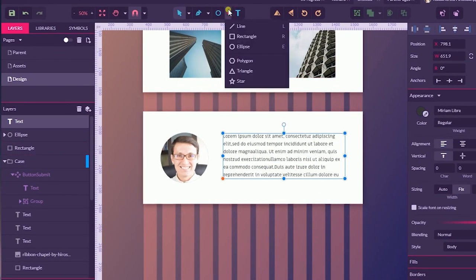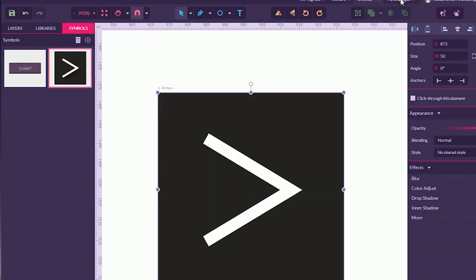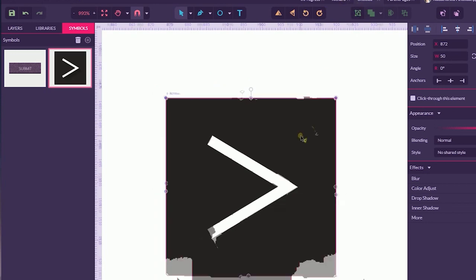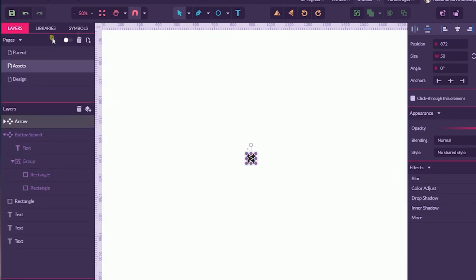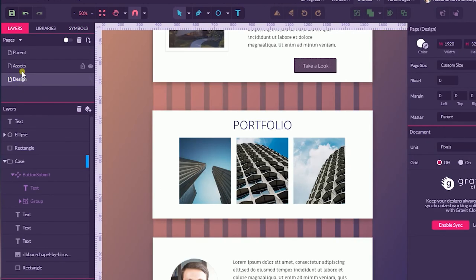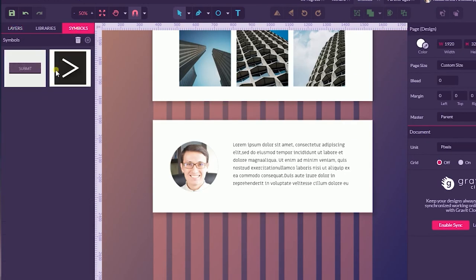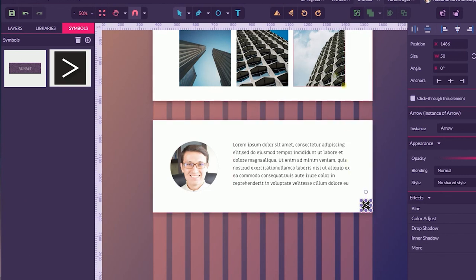Now let's go to the symbols again. I'm gonna be working with this arrow, so let's again, where is this arrow? Let's use this arrow by simply dragging it. I accidentally focused on this arrow, so go to the symbols, use an arrow, then make a duplicate with Ctrl-Shift-D, Command-Shift-D, and rotate this arrow. Position it here. So we have this navigation.